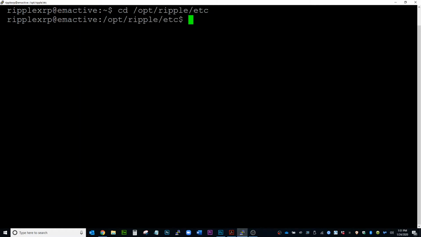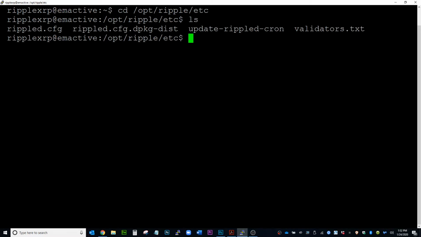Let's look at what's in that directory by typing ls. So this is your Rippled configuration file. Now I'm not going to go into this file because I've made a lot of updates to this. So here's a copy of that file, but it's the default settings. So let's go to that file instead. But as I said, you want to update this file. So I'm going to type in nano rippled.cfg.dpkg-dist.